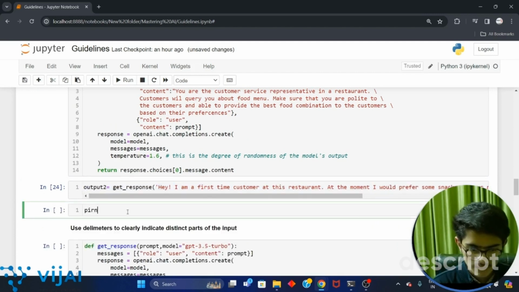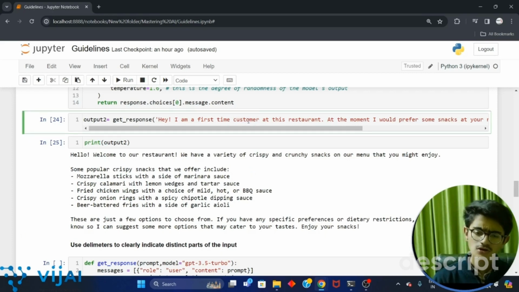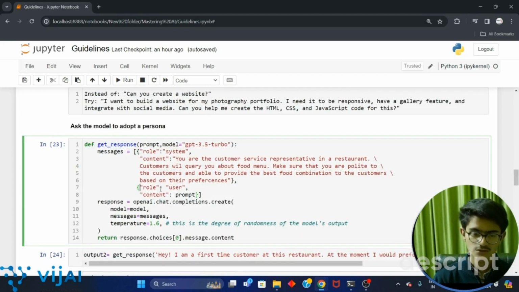Now let me just print it. Now see the output: Hello, welcome to our restaurant. We have a variety of crispy and crunchy snacks on our menu that you might enjoy. And you can see the output, guys. The model has adopted the persona of a customer service representative, right? And it leads to better results. If you would have just randomly given this prompt, you would not have got such an amazing answer. Maybe, and maybe not.